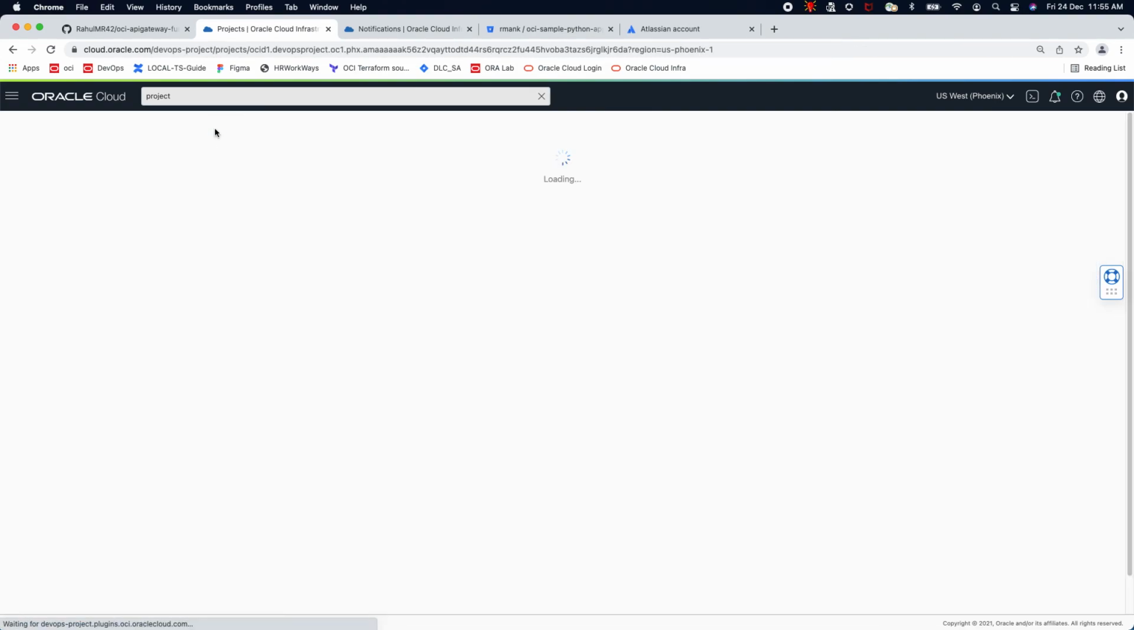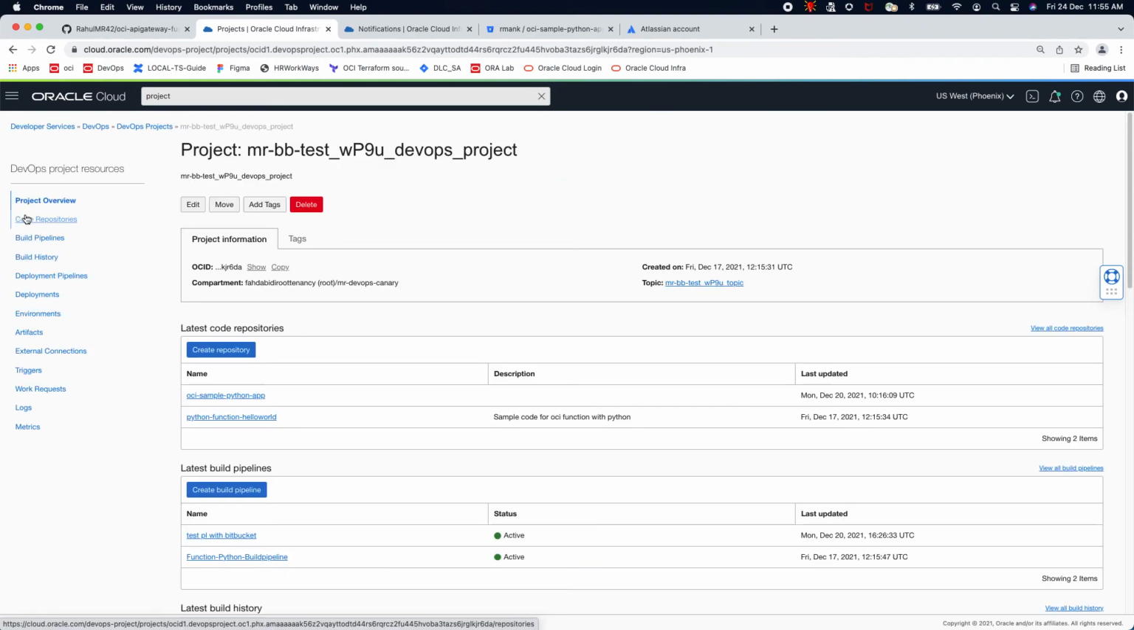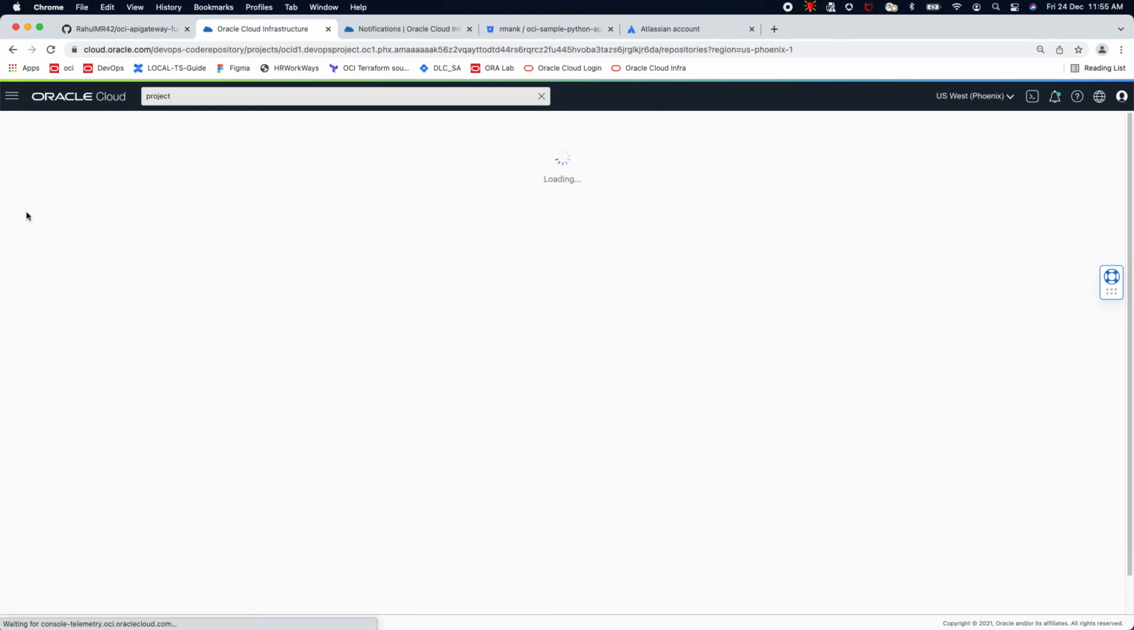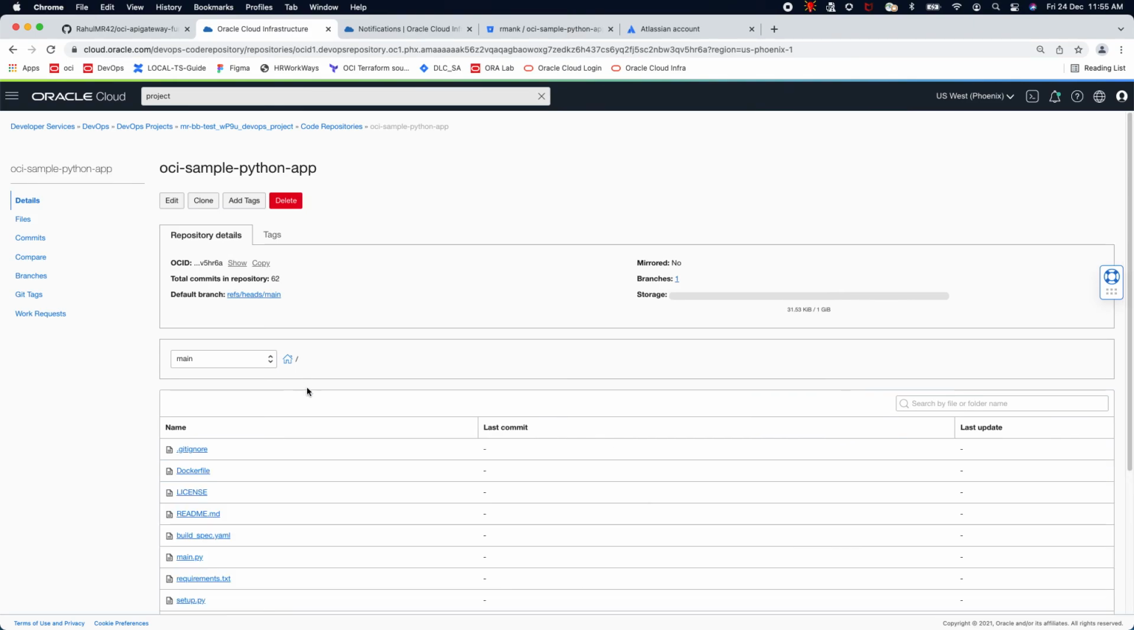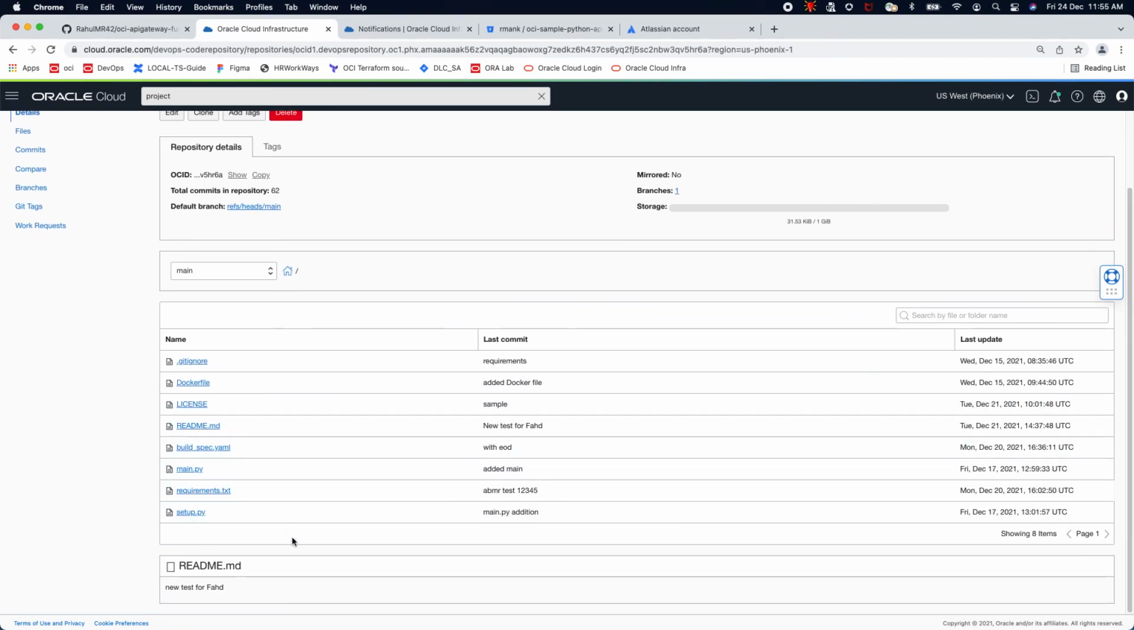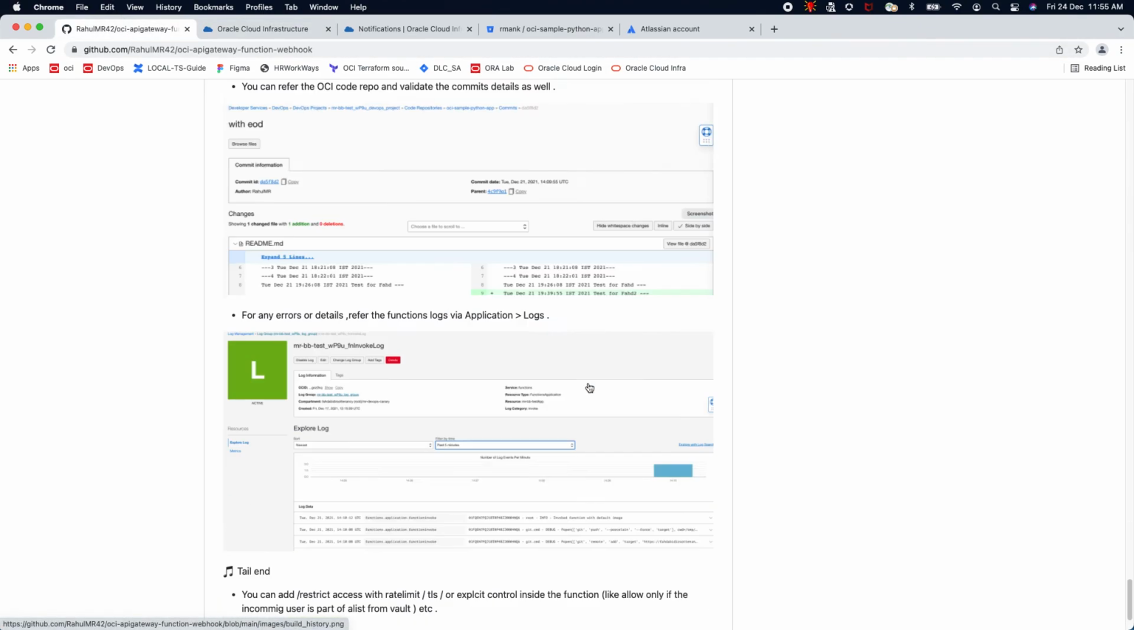There's also one more way to look at things: go to the same project, go to the code repository, and you can go to the code that we have created, and this would now be updated with all these values that we want. So you'll see all the different commits and things. So that's pretty much the flow.